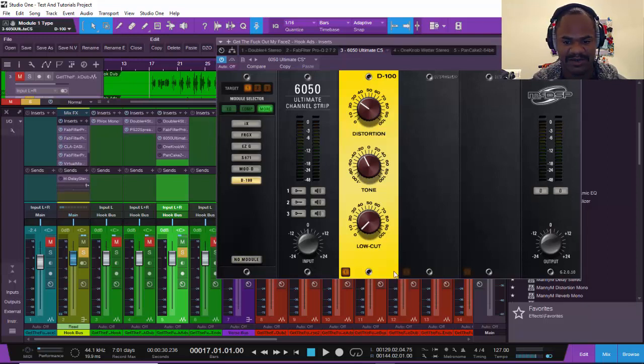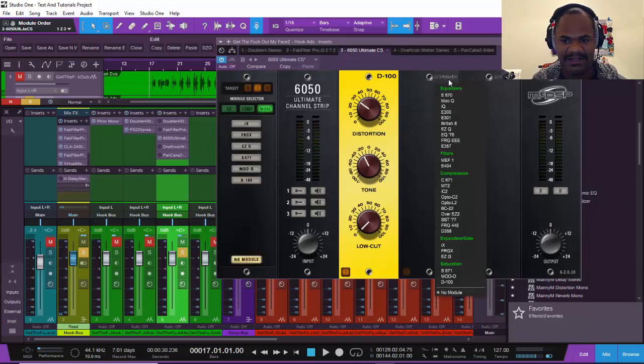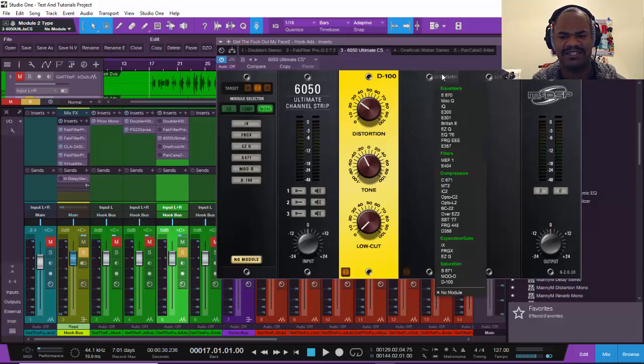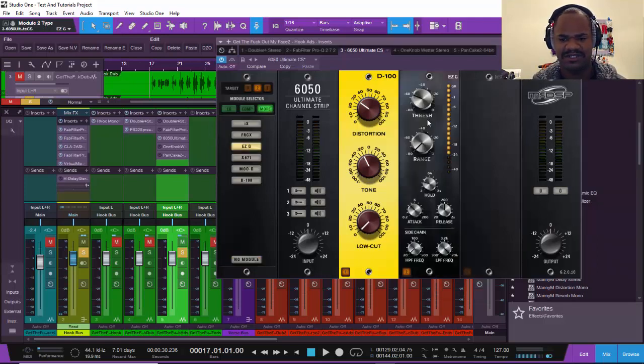Let's go. Where they at? Right here, all kind. Equalizer, a filter, a compressor, expander gate, and saturation. I never use an expander gate. Click on it. Awesome.